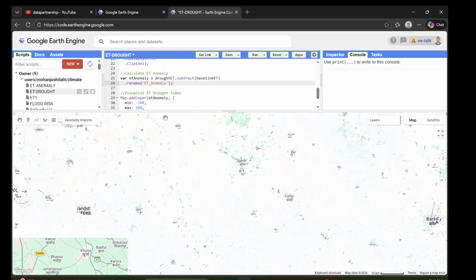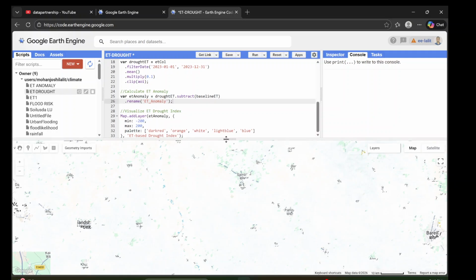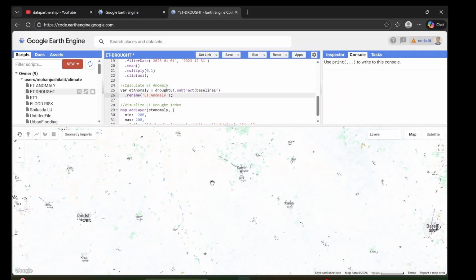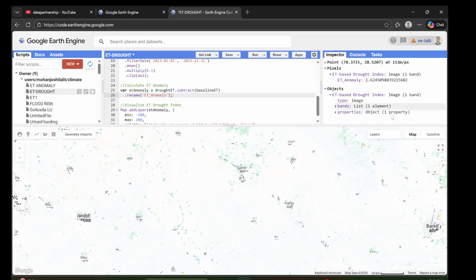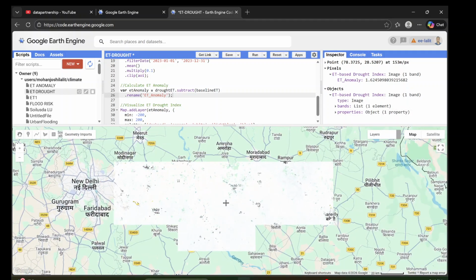So you can see we have white condition, otherwise we have mask. These are the masked ones, right? If you click here, you can check. If you click, then you can get the ET anomaly, 1.6, right? So that's it, right?